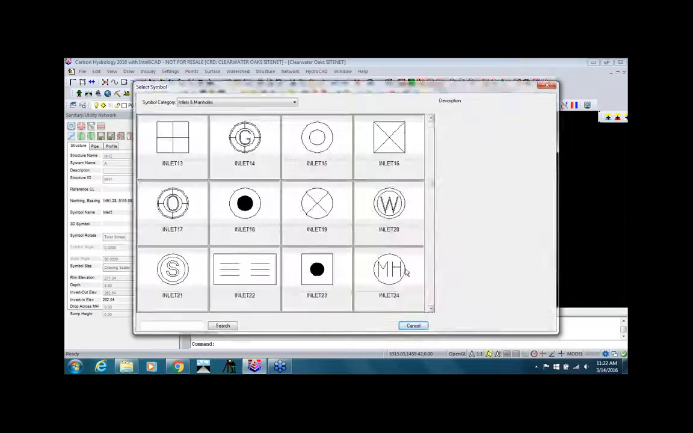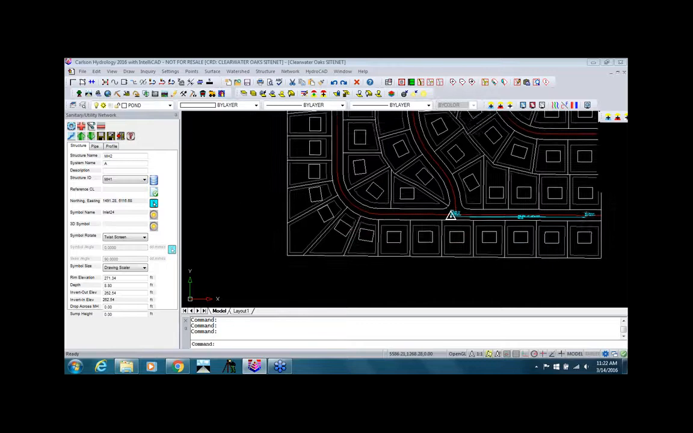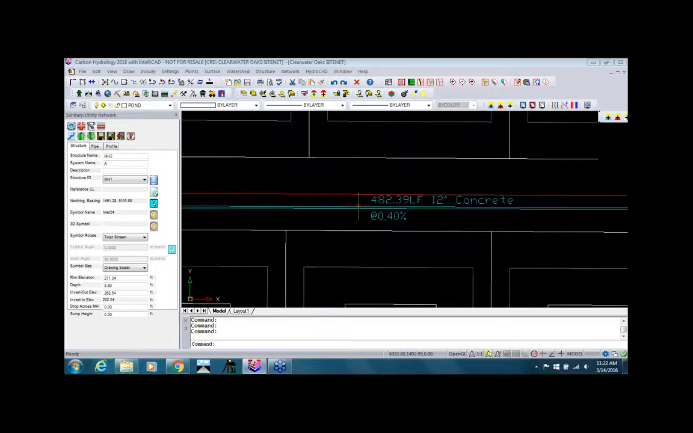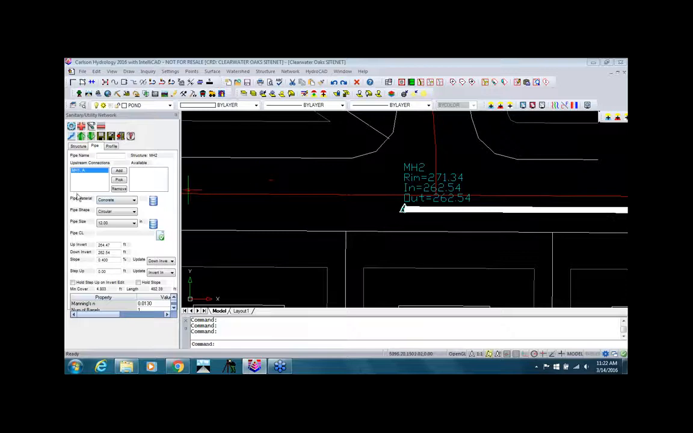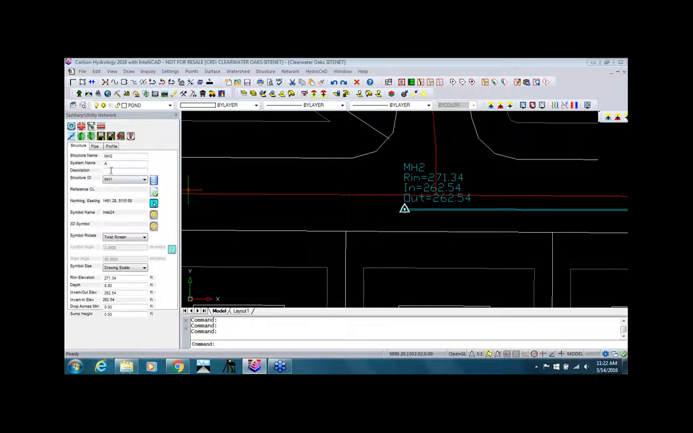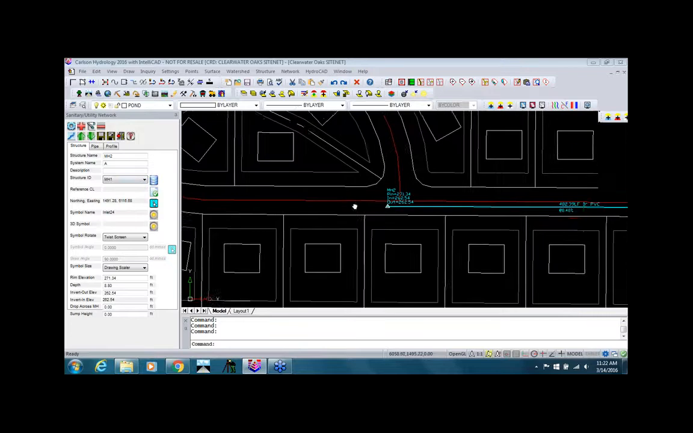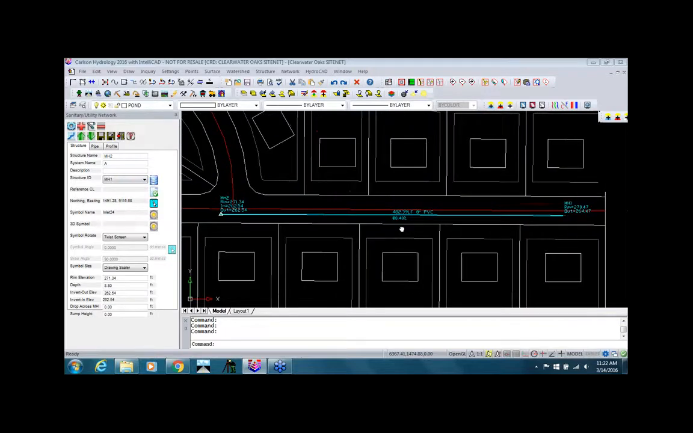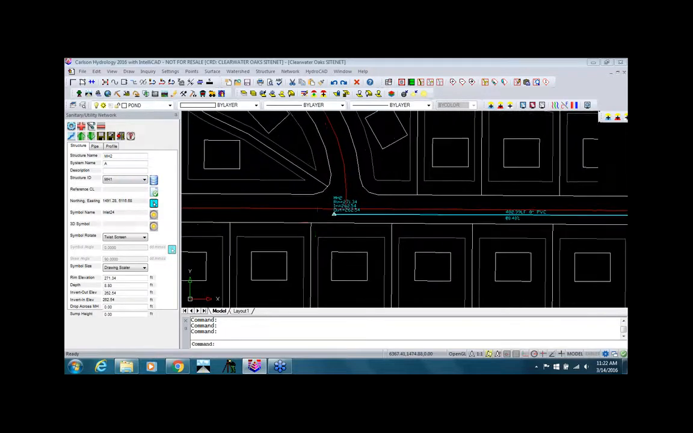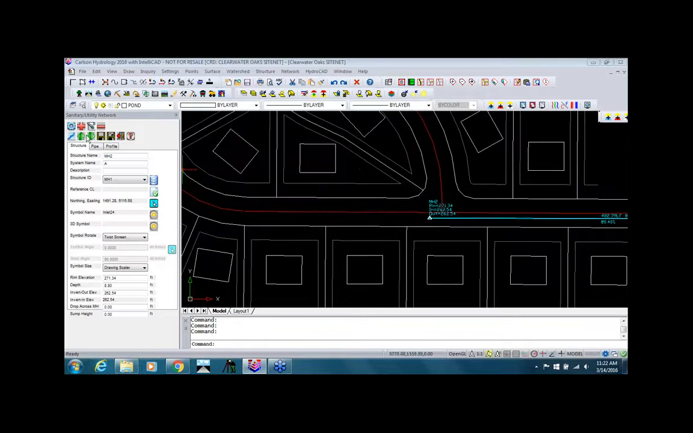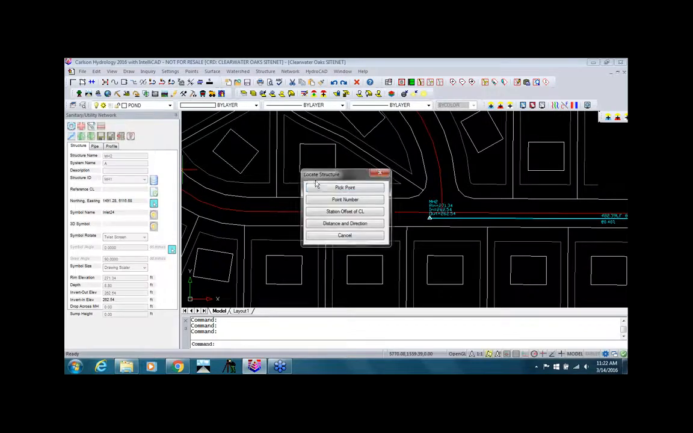We also want that to be a manhole. And then what it does is it labels the pipe for me. Let's check the pipe. I don't want concrete. I want PVC and 8-inch PVC. Go back to the structure here. You see it updates there on the fly for me. My labeling inverts in and out, rim elevation, and come in here and add a couple more structures.